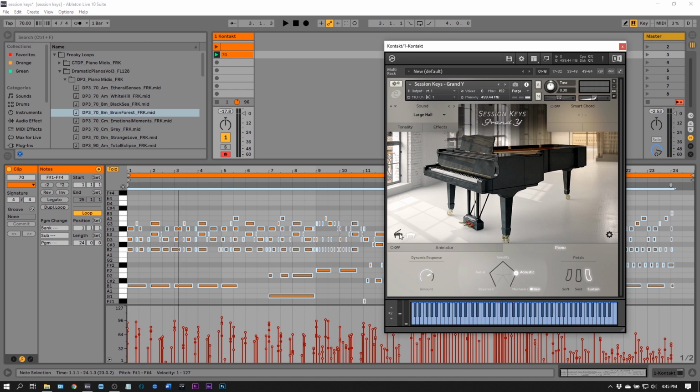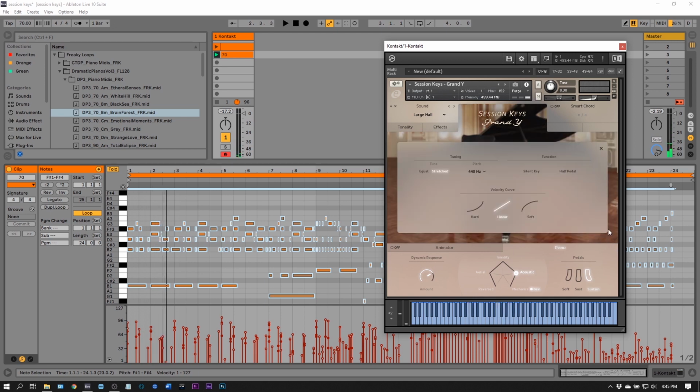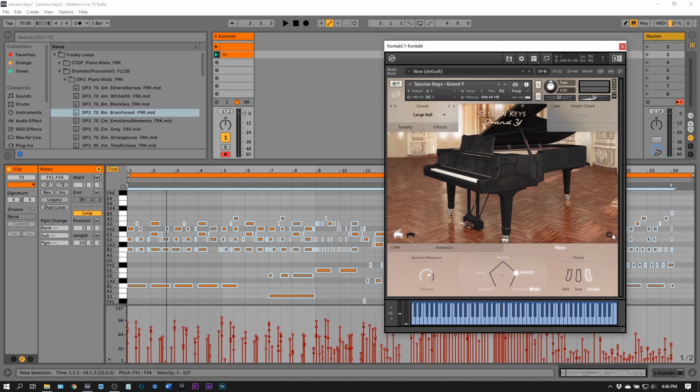There's also a different style of piano right here. If I click right here, you'll see that it's a different picture, and now the lid is on here. So that's another way to use this instrument.